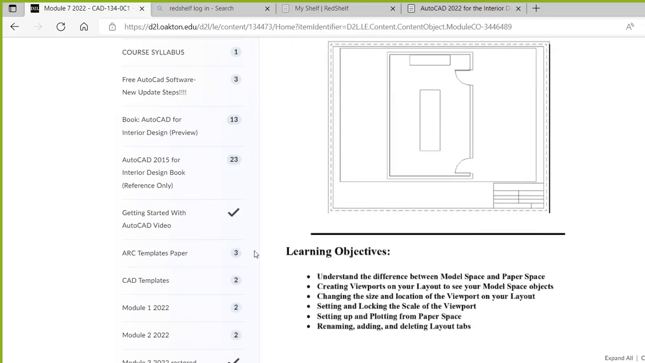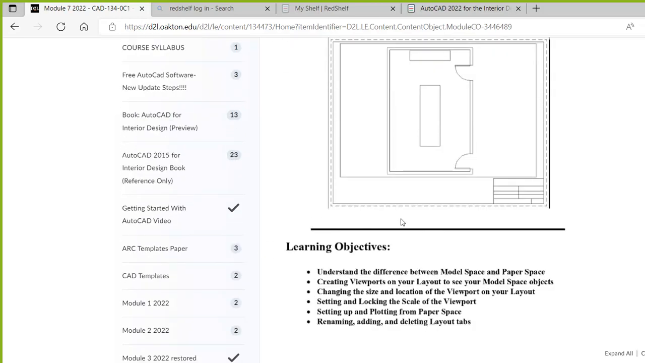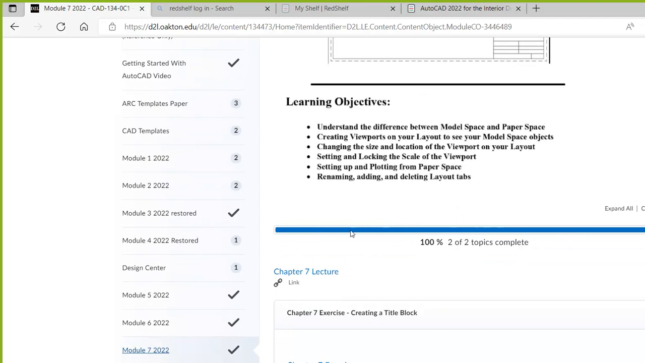And essentially we'll be working with paper space and model space, viewports and layouts, being able to create viewports and layouts, locking the scale of the viewports, and then plotting from paper space, and then working with layout tabs. So here's the lecture. Basically in the lecture video, I went through and followed the textbook examples.